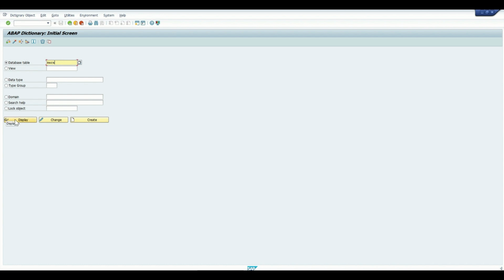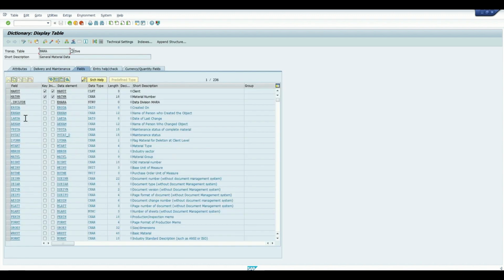So let's say you go to this table. All the materials created in SAP go and get stored automatically in this table. The table name is MARA. This is general material data. Okay, this is general material data. So complete material data is stored in this table, and this is how the table looks in SAP.